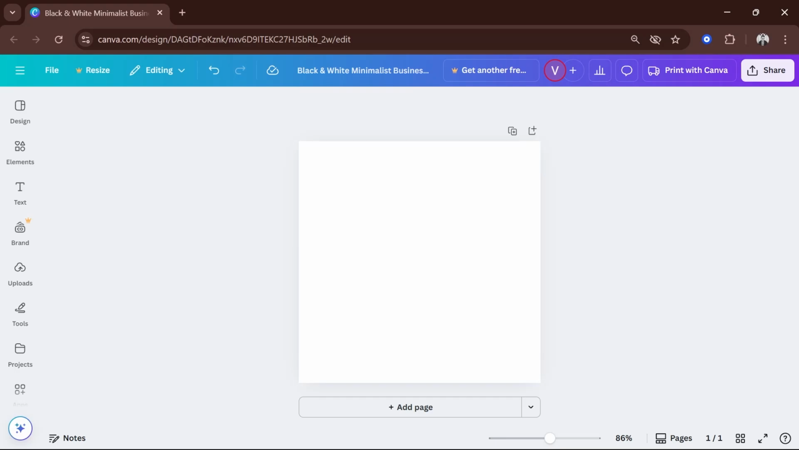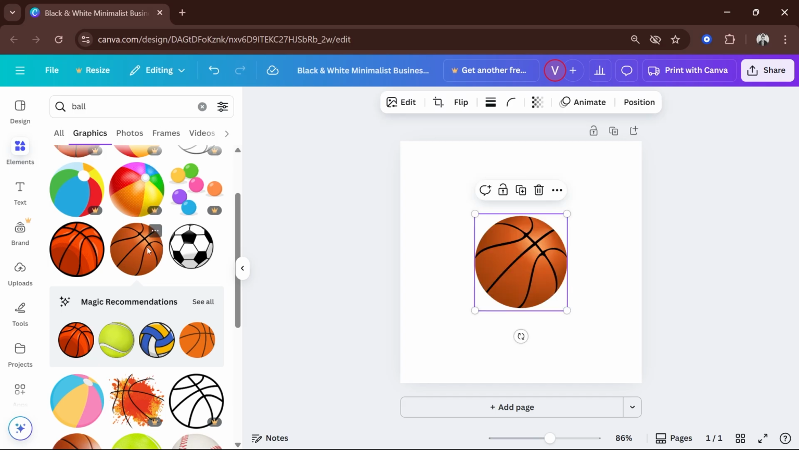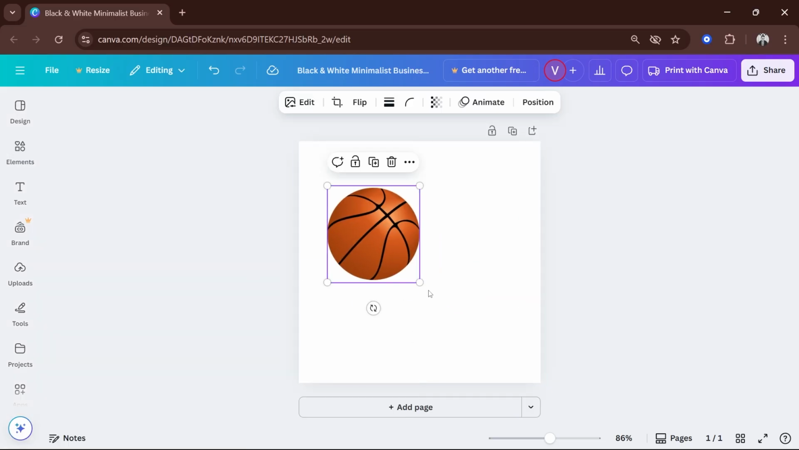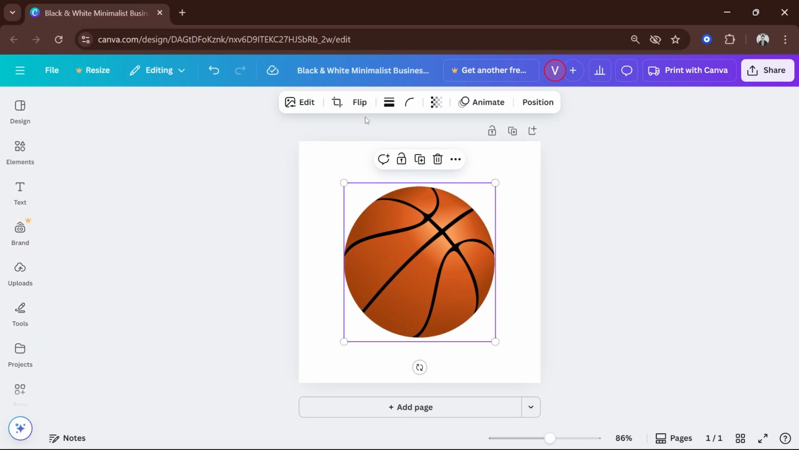Hey guys, in this video I'm going to show you how to change the color of an image in Canva. Now I'm going to go ahead and try to give a sample using this one right here. This is a ball element that we are going to be using. As you can see, there's no option for me to change the color of this ball right here. You can see at the top there's no way to do that.